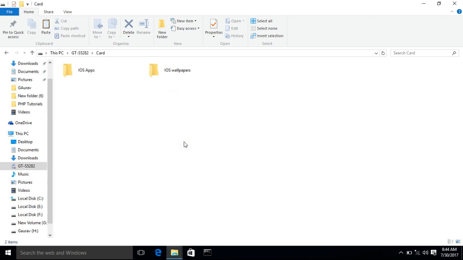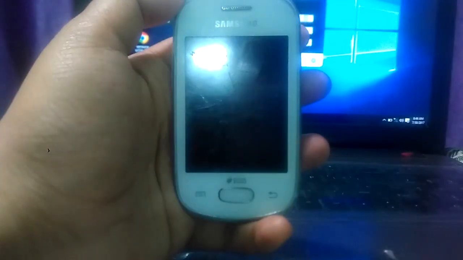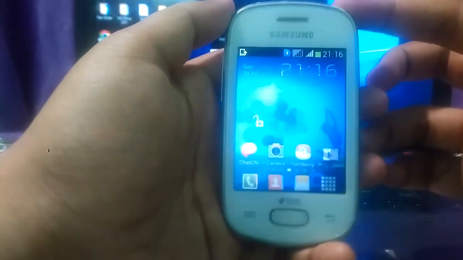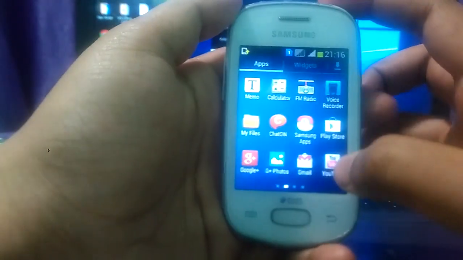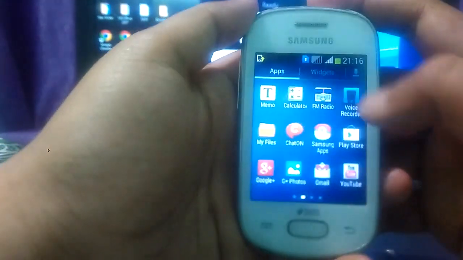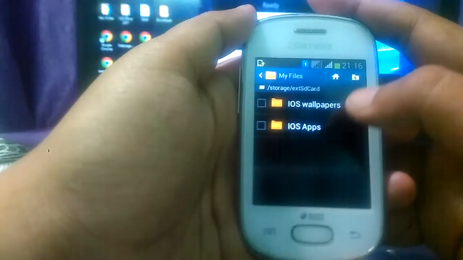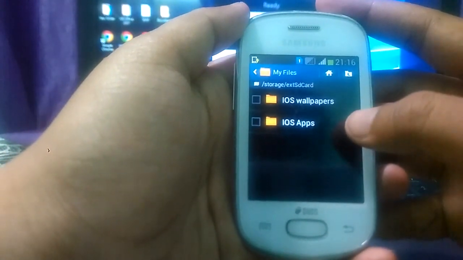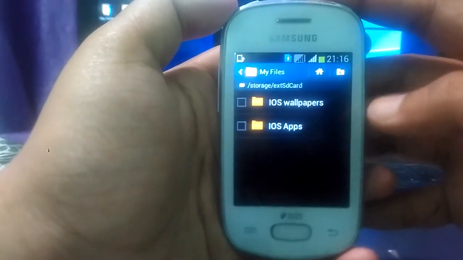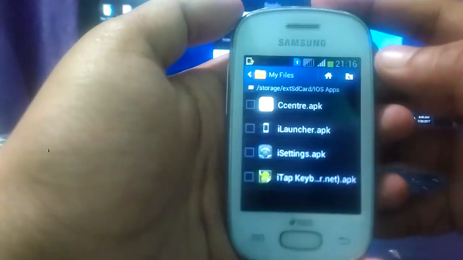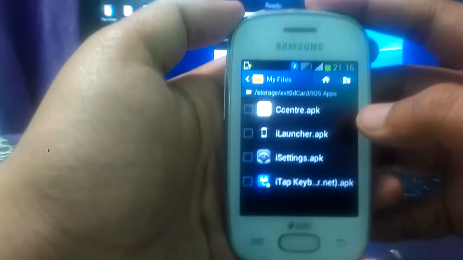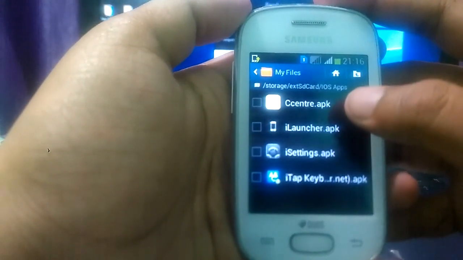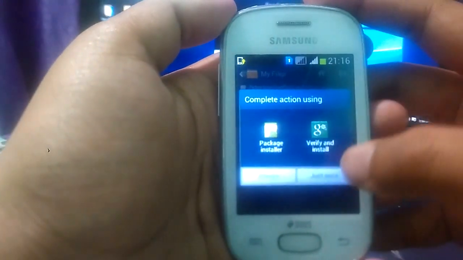So now guys, we are going to configure all the apps in our 5282. This is my fresh GT-S5282 in which the stock ROM has been placed. First of all, go to My Files, then go to the location where you have placed both of the folders. In my case, I have put it in my external SD card. First of all, just install this app, which is C Center, the first app. Just install it.